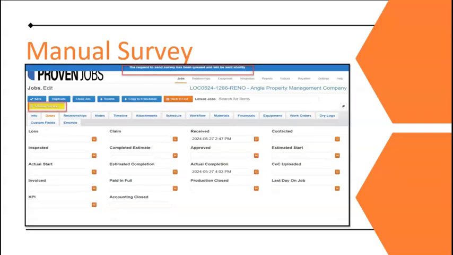Once the Send Survey button is selected, the button will change to a yellow Sending Survey button, and you will also receive a message at the top indicating that the request to send the survey has been queued and will be sent shortly.